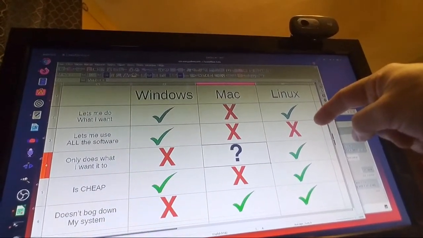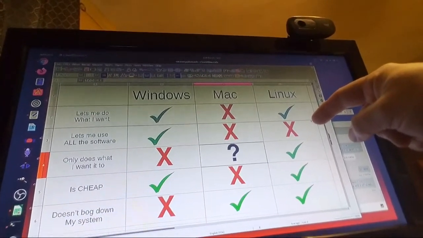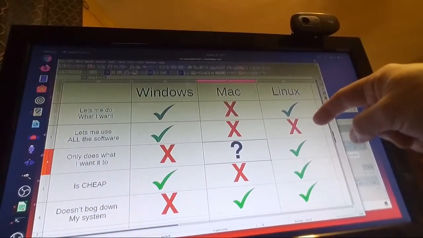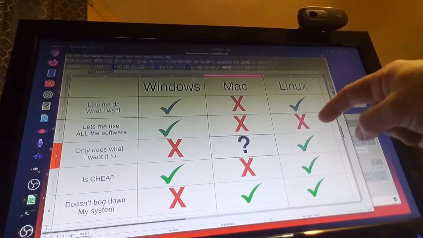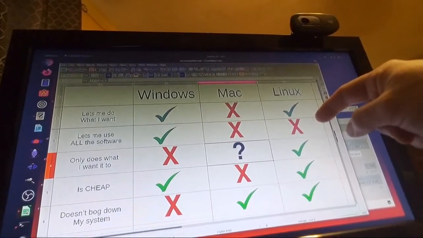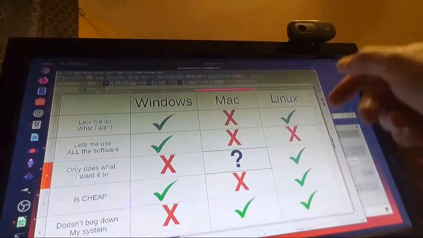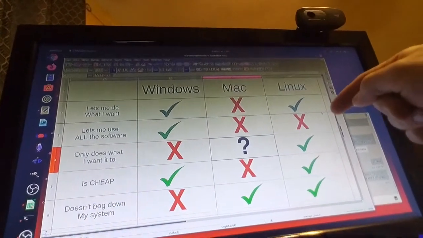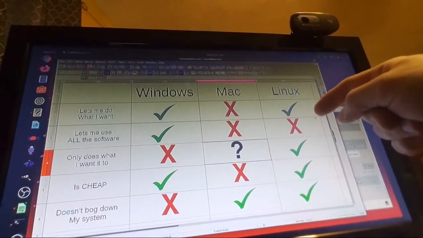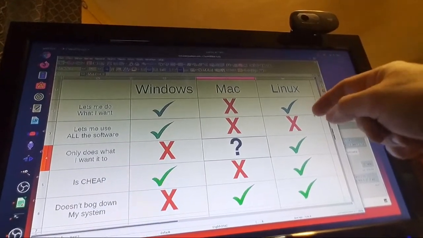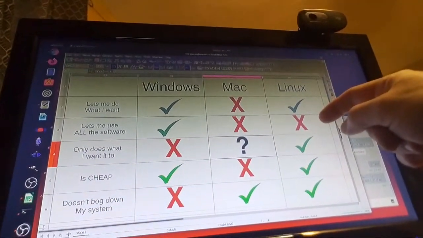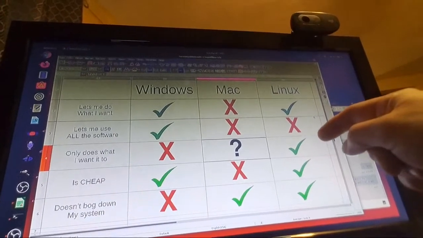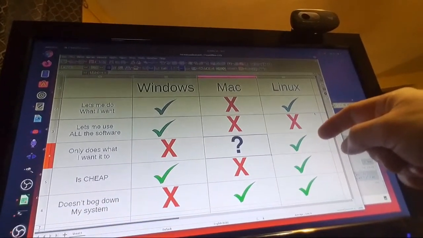You cannot get all the software on Linux. You are very limited in what software is available for Linux, unless you're going to use emulators or virtual Windows or things that simulate a Windows environment. But out of the box, no, you do not get all the software in the world. But it only does what I want it to.